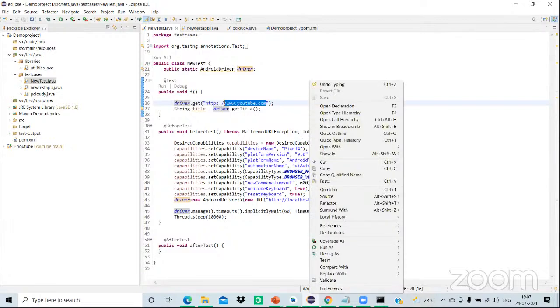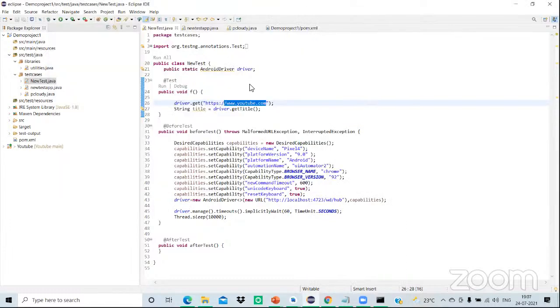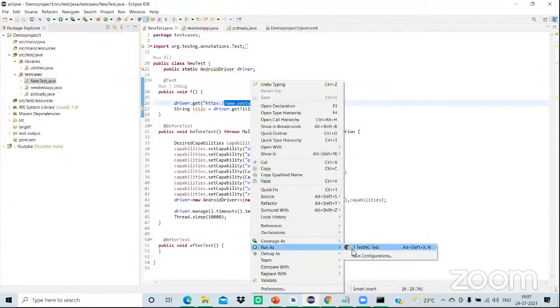I have started the Appium server, right? Okay, so I'm going to execute here.